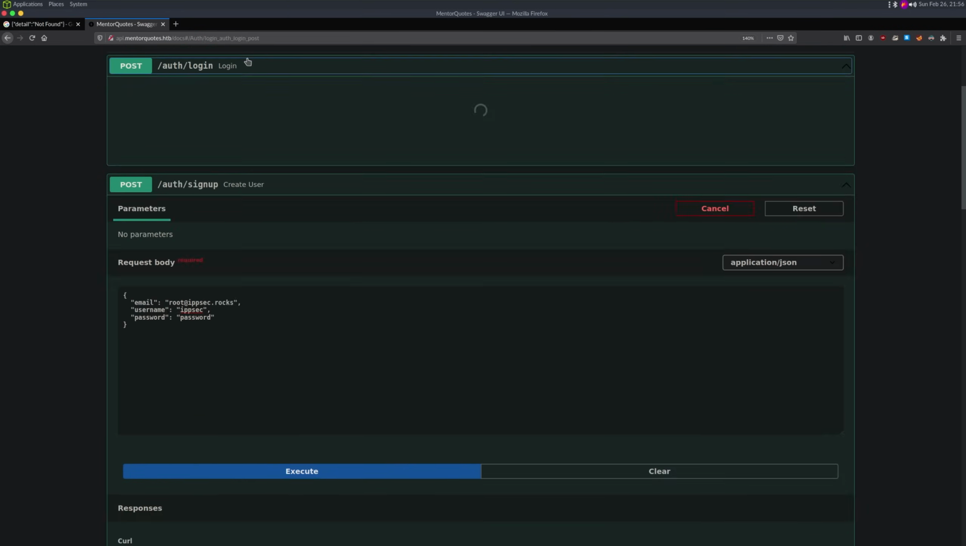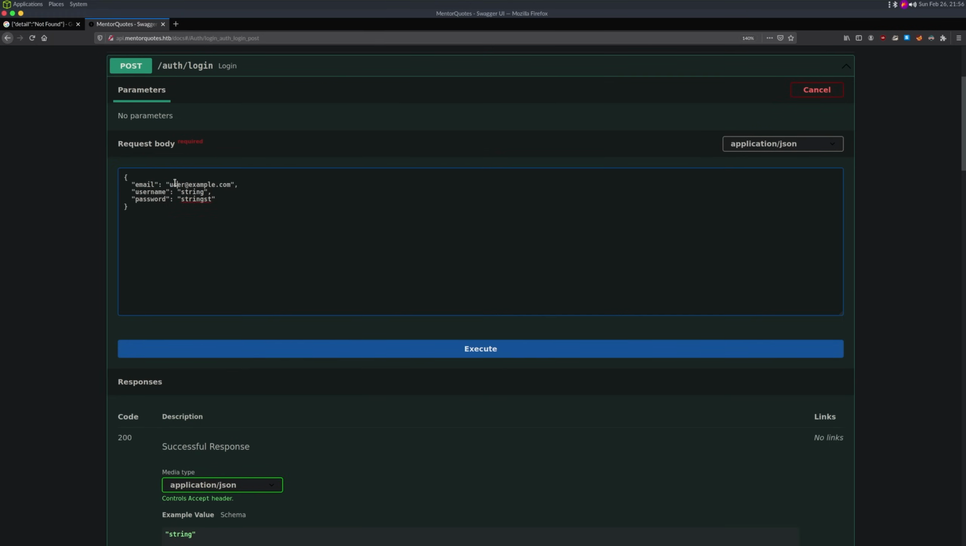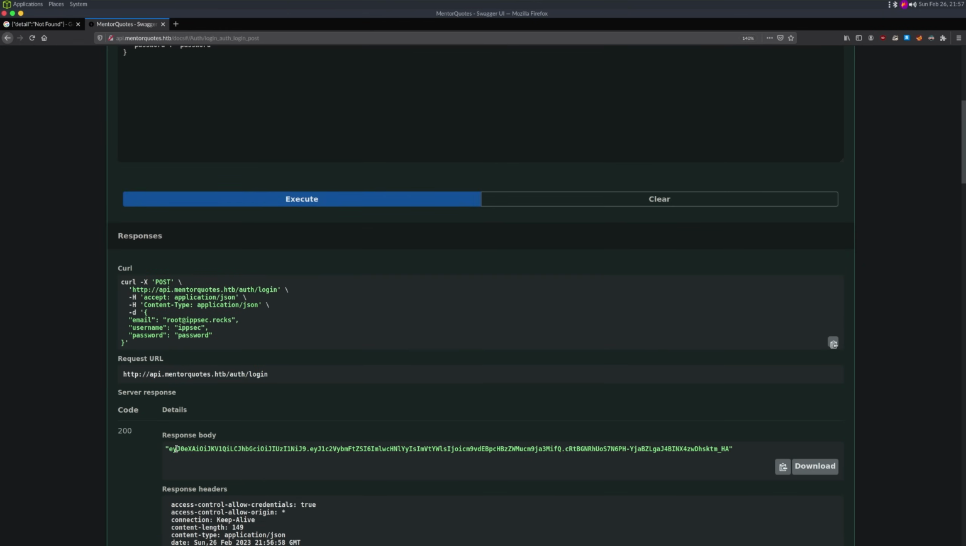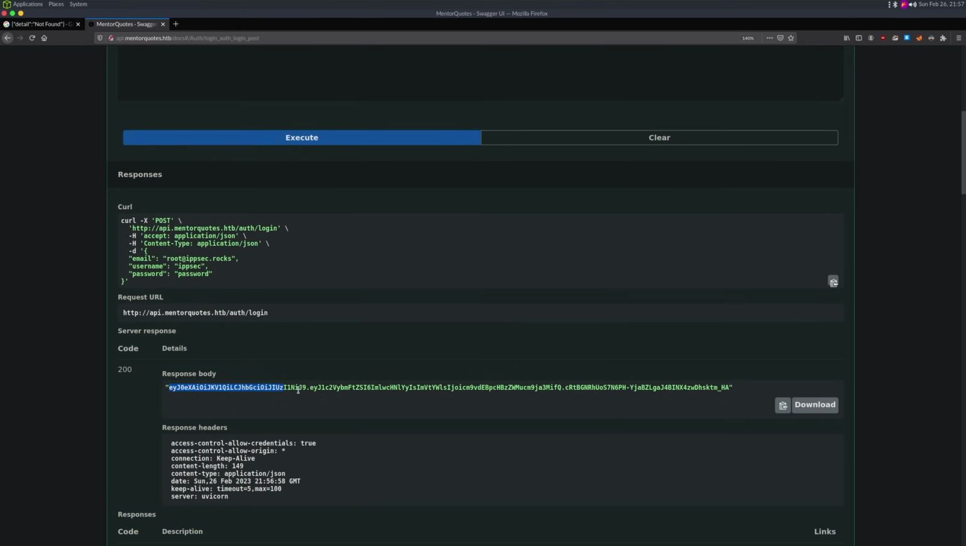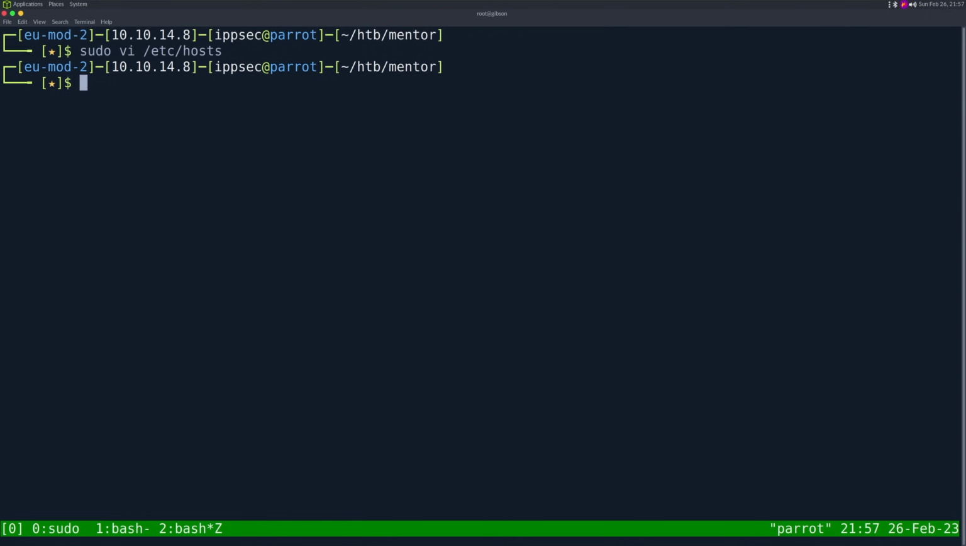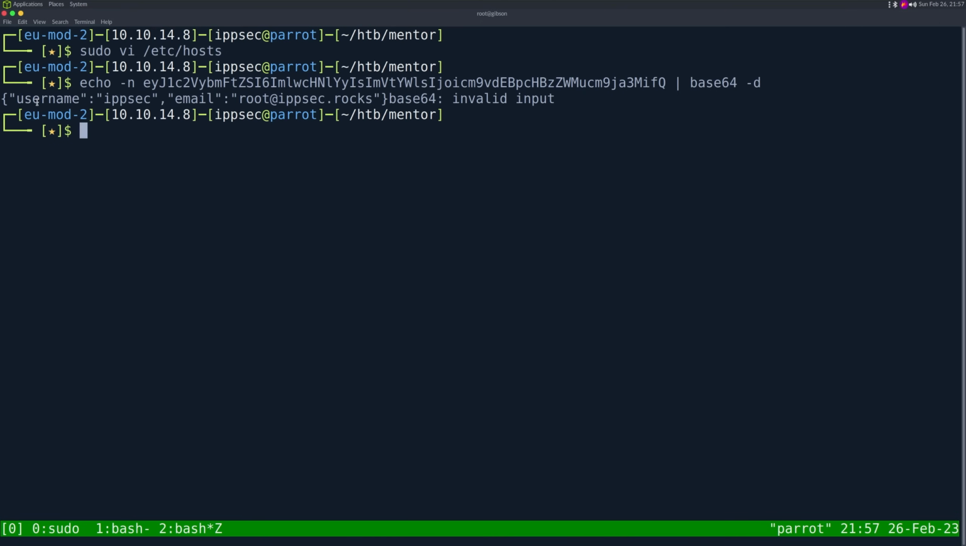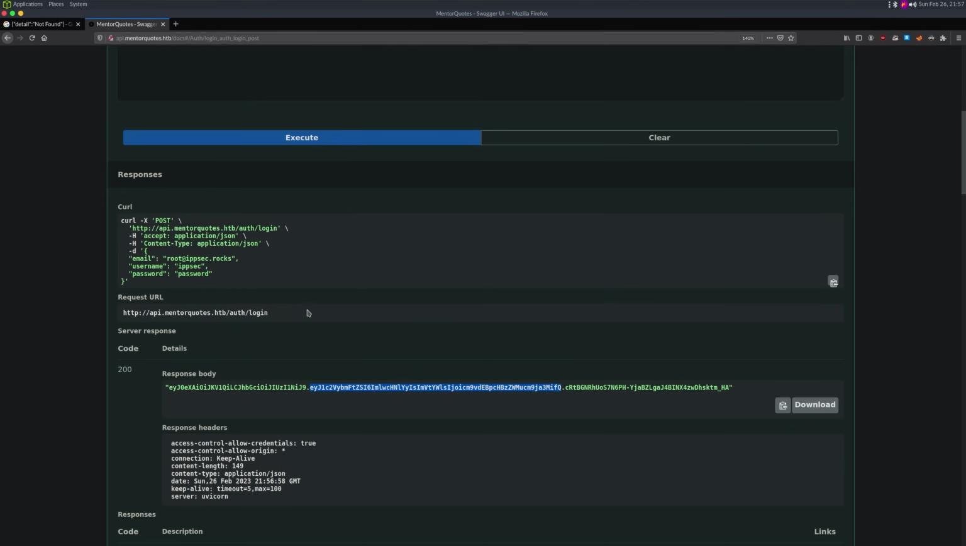So now when I go over to the login endpoint, we can do try it out. Log in with the same email, username of ipsec, password of password, and then click execute. We can see it gives us a JWT back. I'm saying JWT because I see 3 base64 strings. If we look at this one, echo -n, base64 -d, the JWT has username ipsec, email root@ipsec.rocks. So username and email are in this.